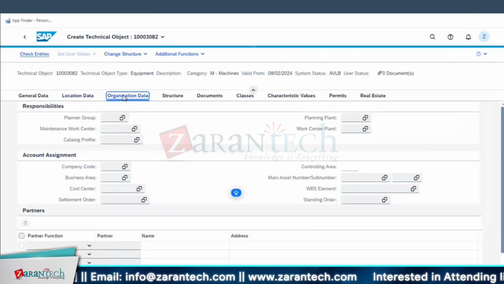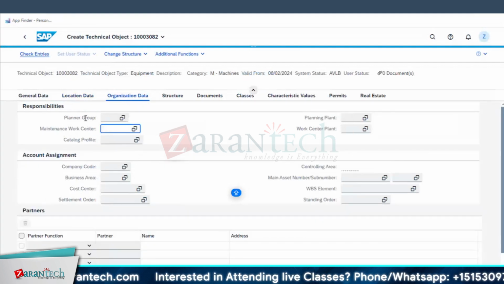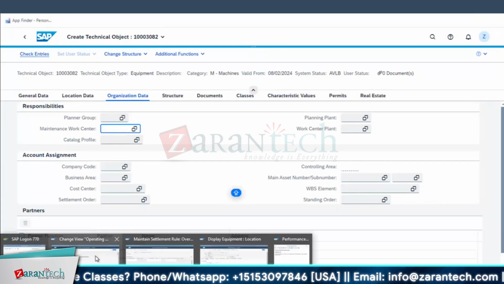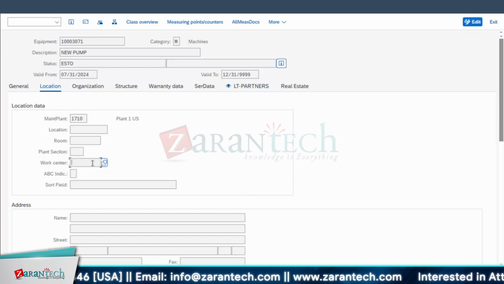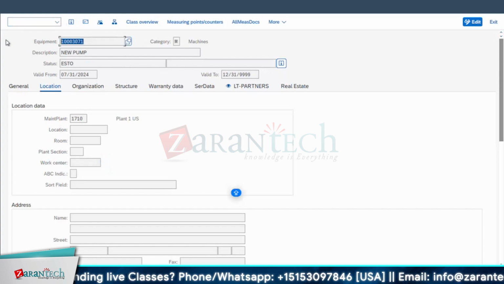And go for your organization data. In this, you see the main maintenance work center. Two work centers. How will it be helpful in real time? If you go for any equipment, here I'll maintain one work center given by the PP team. Then we will save this normally as master data.